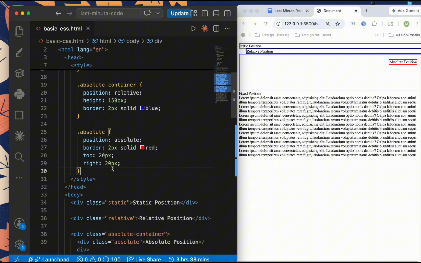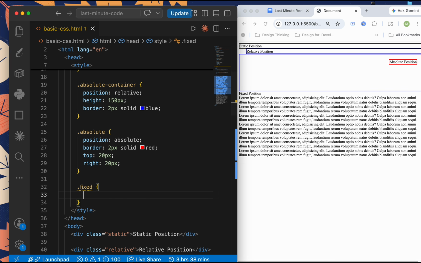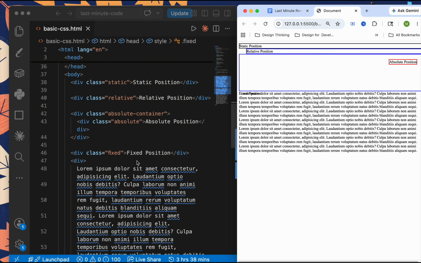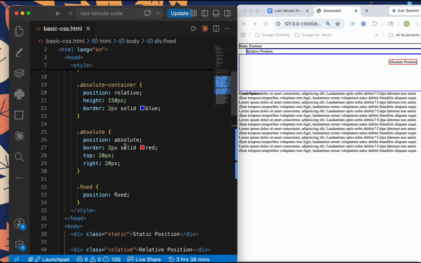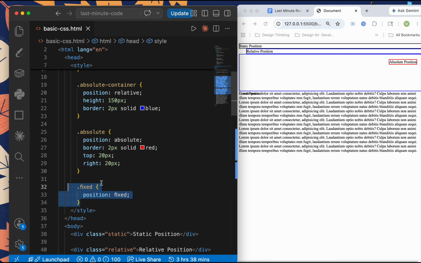Okay, so now I will work with fixed. If I exceed fixed, so when it comes to fixed, the position should be fixed, then save. This one is taking so many. Is it because of this? Okay, yeah. Okay, maybe we can add this right now. Position is fixed. Then I will add background color.